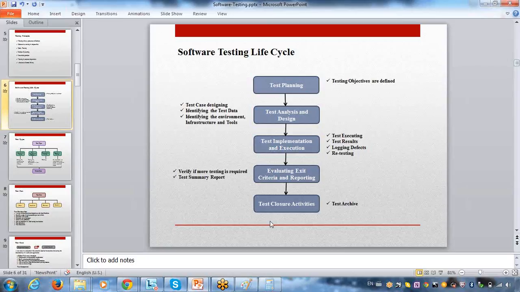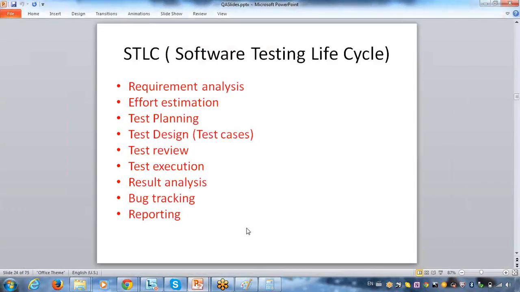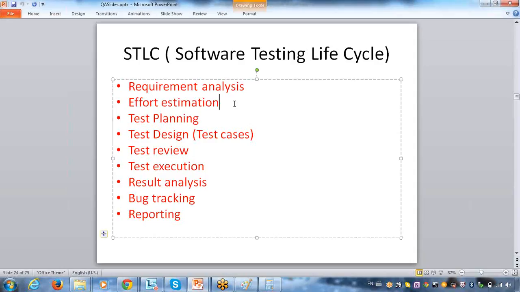Here you will have all the phases, and you can see when we will start the testing and when we will stop the testing, what happens in between, who is responsible for it, and what we will do. Each and every phase we will talk about now. This is the main concept of any tester, the software testing life cycle. These are the different phases, like requirement analysis, effort estimation. Ideally, these two things come out of your STLC.